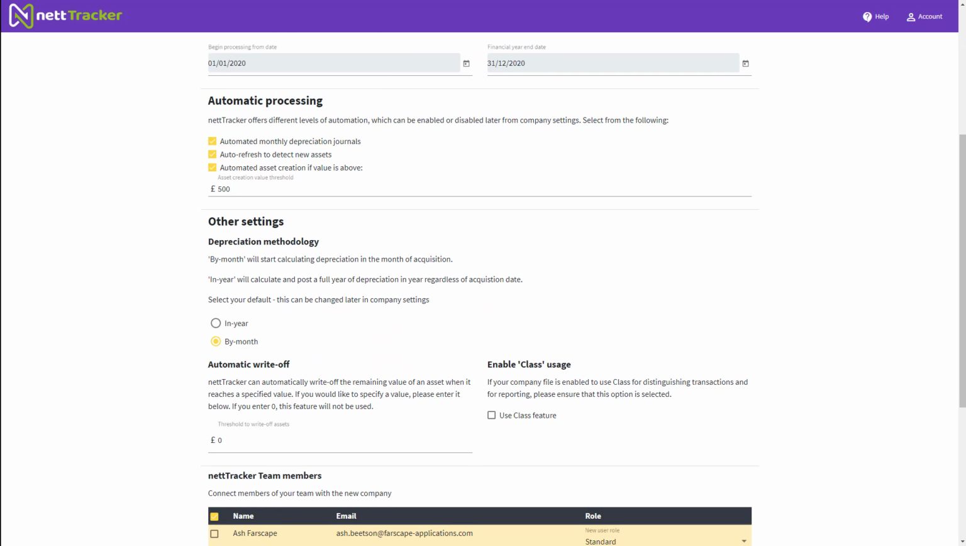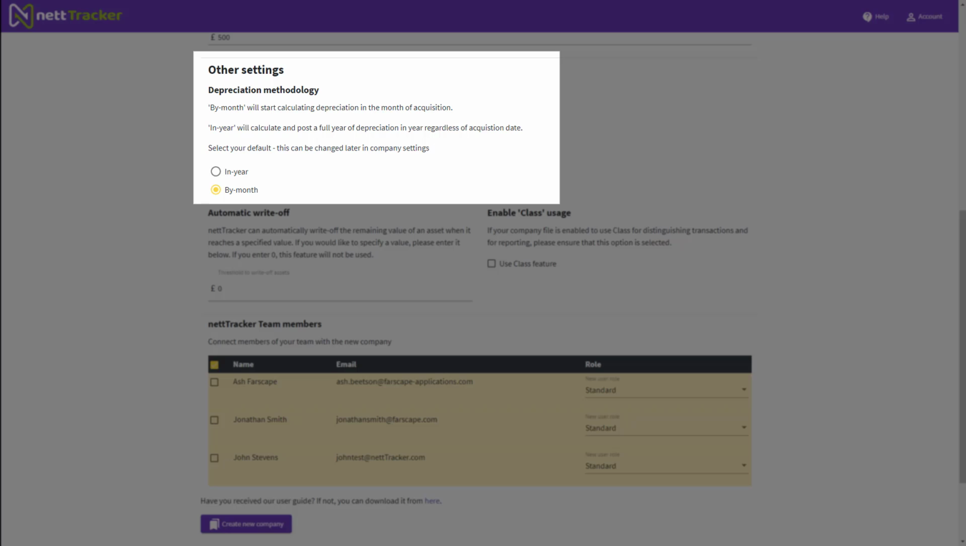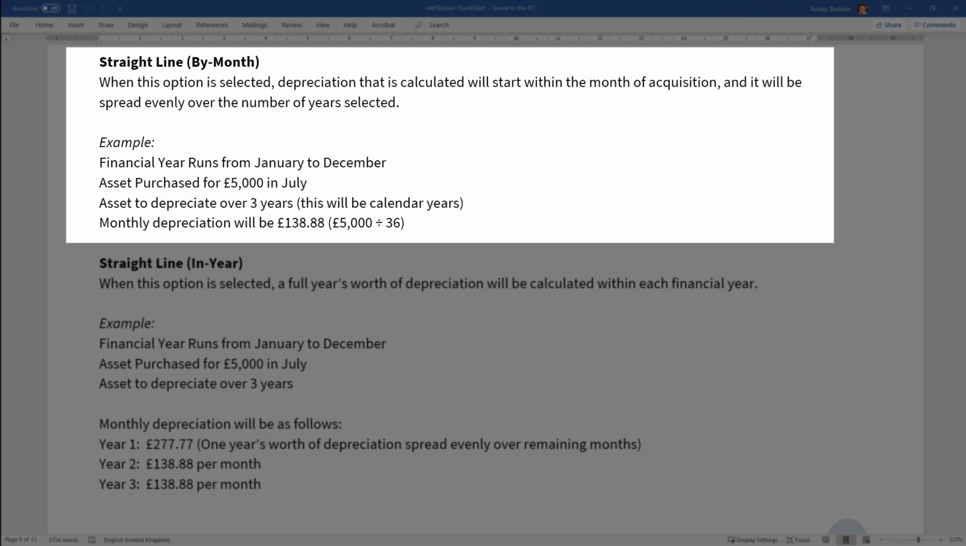Scrolling down, let's take a look at some other settings. We've got some defaults for our depreciation methodology, in year or by month. Let's take a quick look at the difference. Okay, so let's take our financial year to be from January to December. We've purchased an asset for £5,000 in July. Straight line method over 3 years using the by month option simply means this is going to be the cost of the asset, £5,000, divided by 36 months, which will be £138.88 per month.